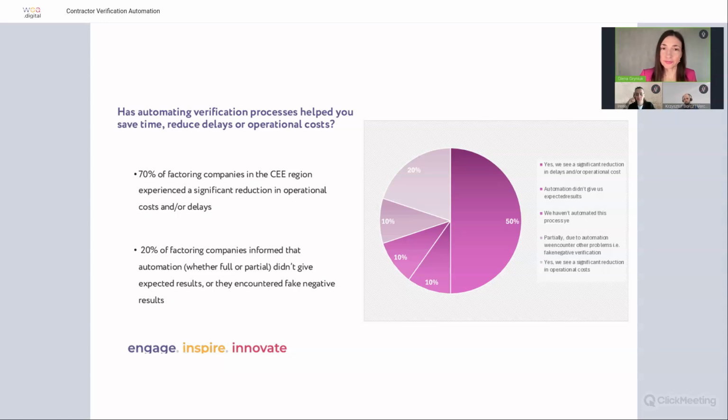And as we see, there is some potential for the automation of a contractor verification process, because of course then this will make the factoring process faster in general, especially for smaller companies, for micros and for SMEs. And this is central to what Vercly is doing.